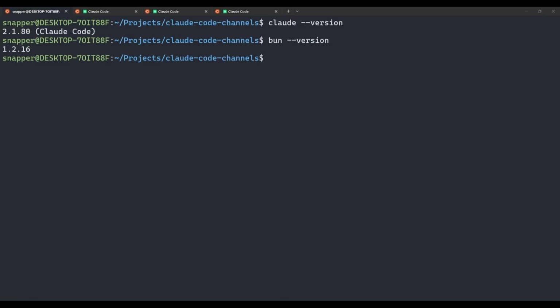Okay, we're in our terminal now. The first thing you want to do is make sure you've got both Claude and Bun installed. To check if it is installed and what version you're on, you can run these two commands here, claude --version and bun --version. As we can see here, we're on Claude Code version 2.1.80. That's the latest version, and that's the one you're going to want to be on to install the Telegram plugin. If you haven't got either Claude or Bun installed, I'll leave the install commands in the description below.